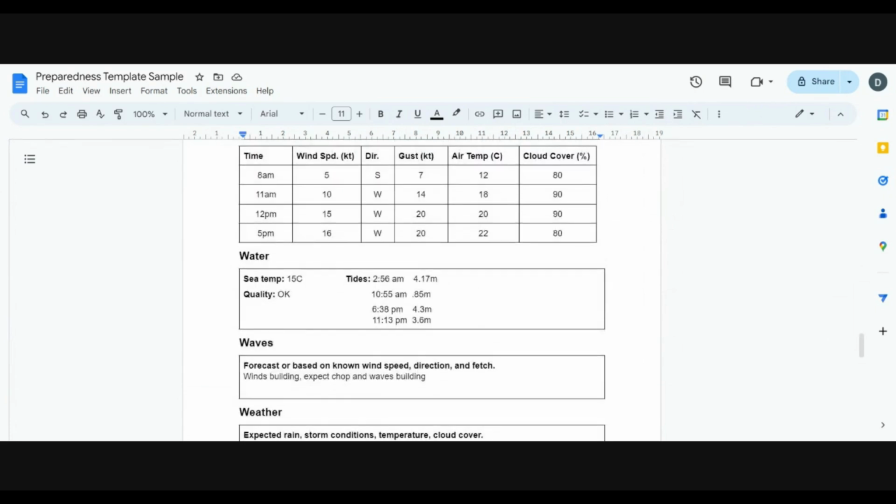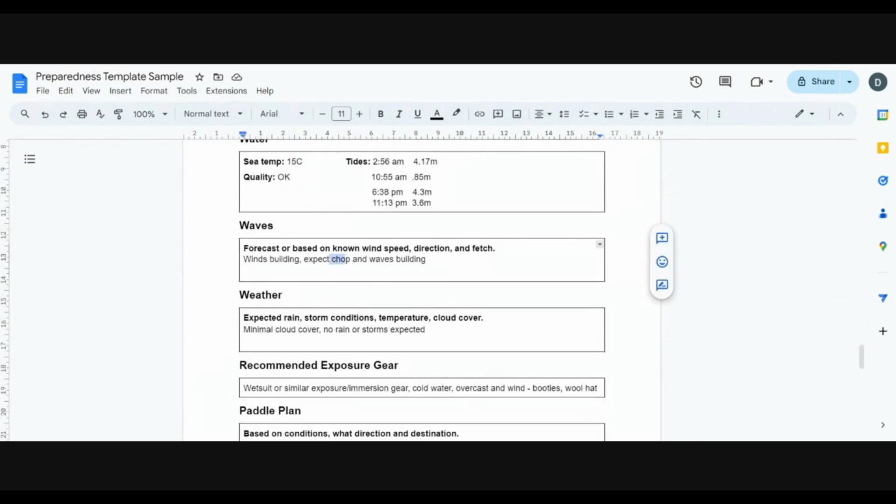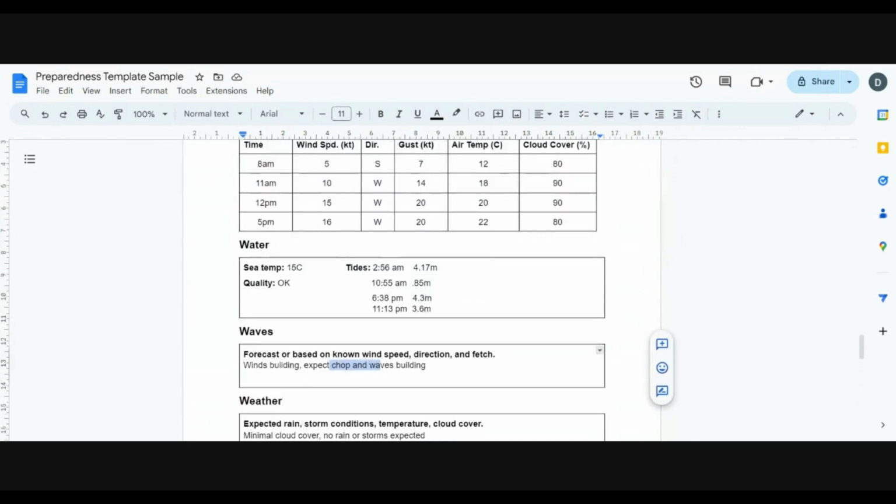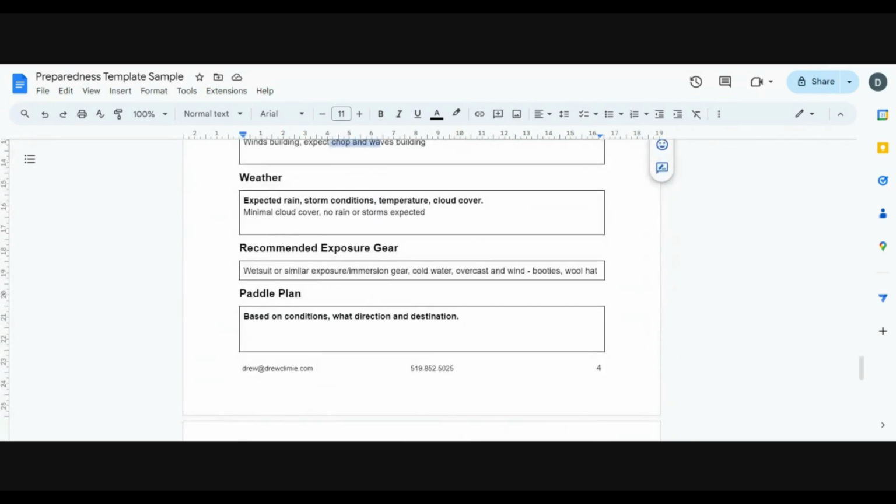And there's another scenario here: 15 degrees, 80% cloud cover, 90% cloud cover, cool temps, maybe 20 in the afternoon, substantial winds, 15 knots, 20 knots. We're definitely going to see waves. Lots of cloud cover, that should say, but no rain storms expected.